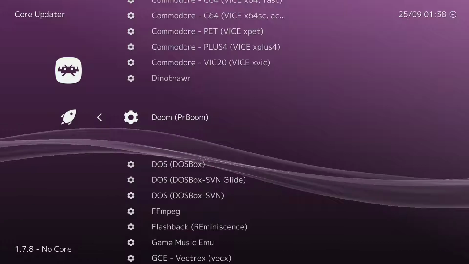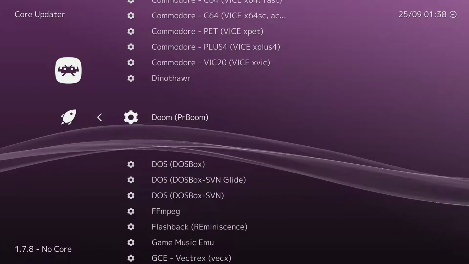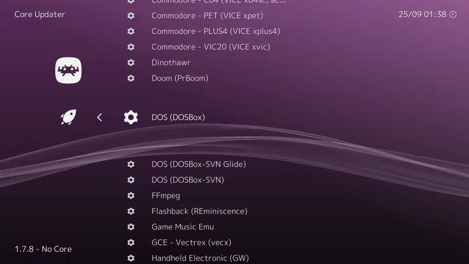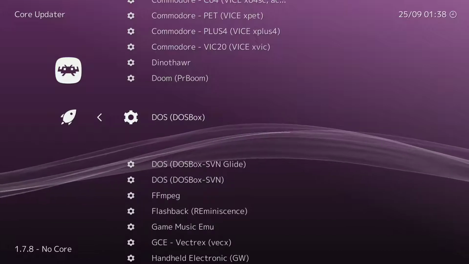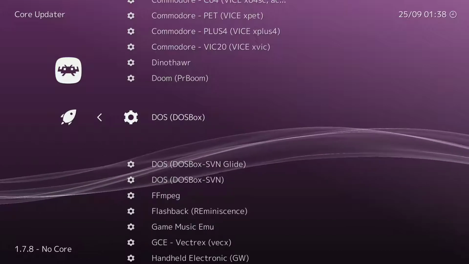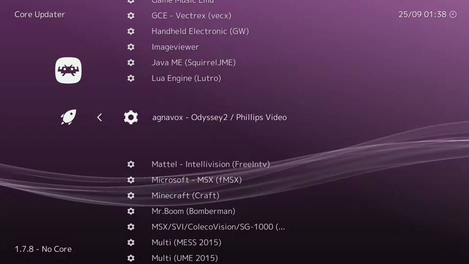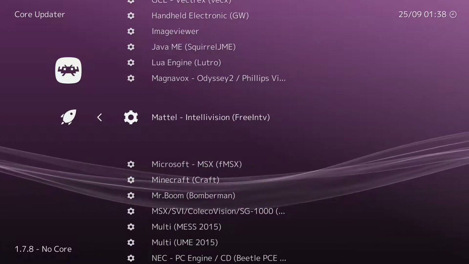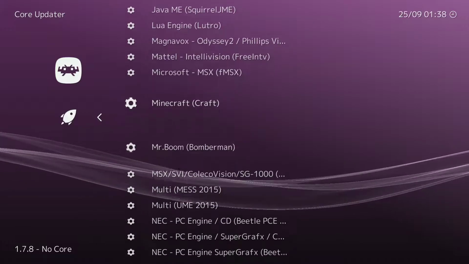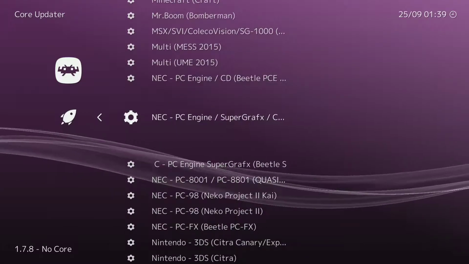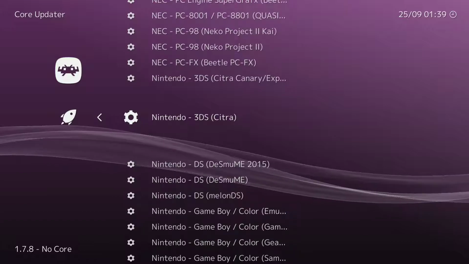We've got Sigil, the extra levels from John Romero, so I did a video all about that on Android. DOS, disk operating system, old PC games. It's cool to see those being represented as well. Keep going down. Magnavox Odyssey, Mattel Intellivision, NEC, PC Engine, lots of Nintendo stuff.